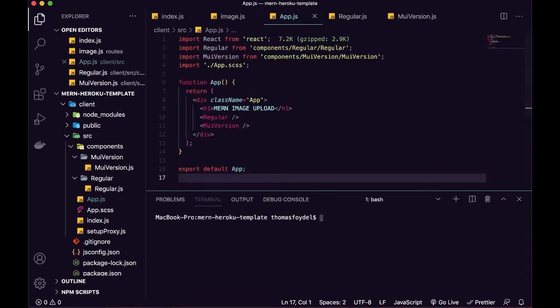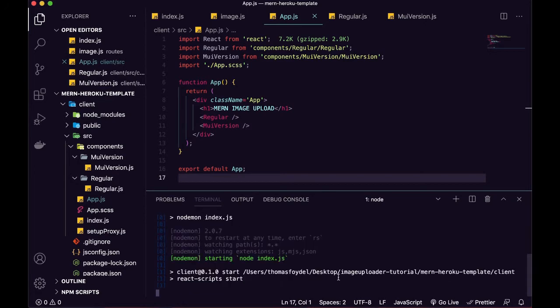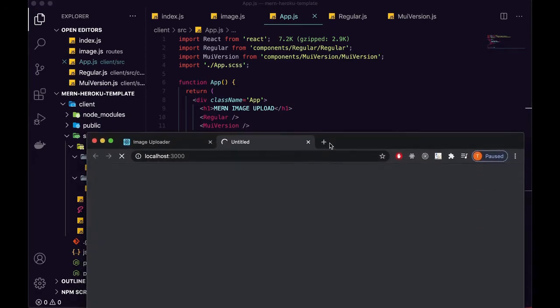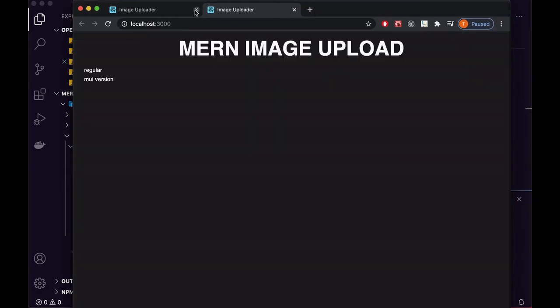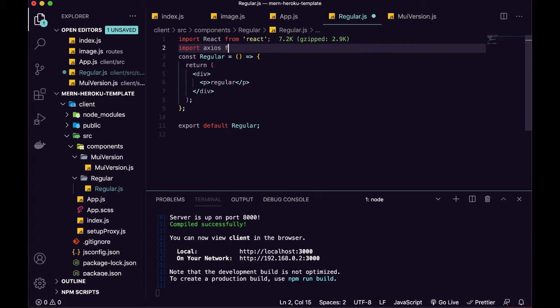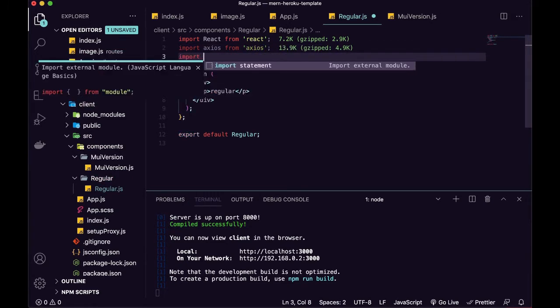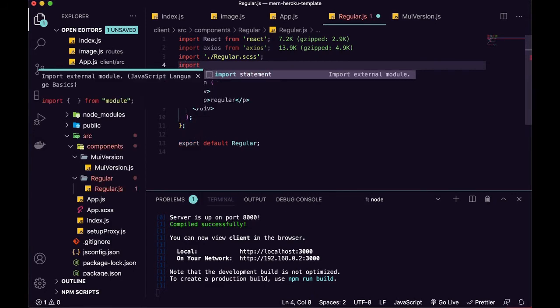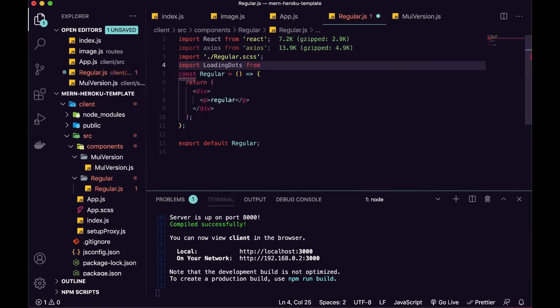Run the command npm run dev from the root folder of the project to start up the backend on port 8000 and the front end on port 3000. Okay, so there's our dummy text. Now let's get to work on the regular input. Import Axios, a styling sheet we haven't created yet, and an image that doesn't exist yet. That's going to be our loading GIF.